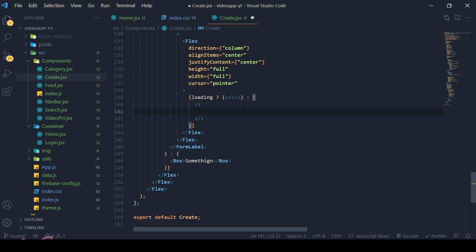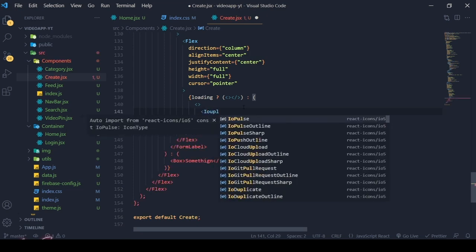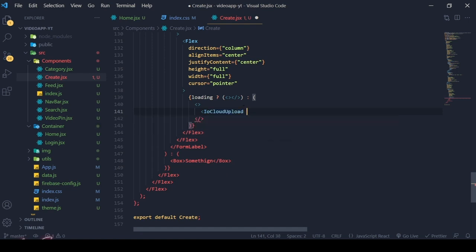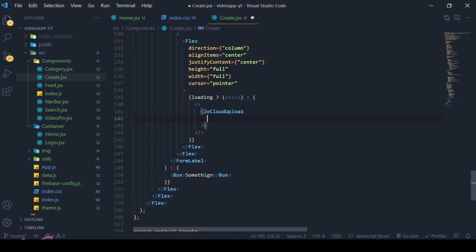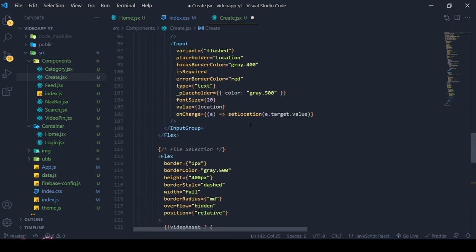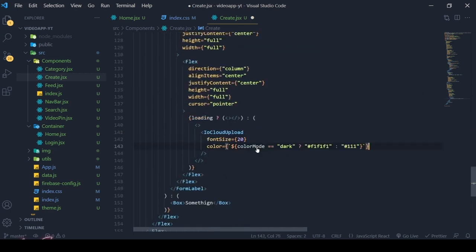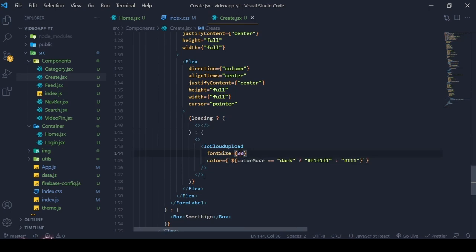Okay, so here if it is not loading, I need to display the IO cloud upload icon. It's going to use the same color code that we created over here. Copy these and paste it here. Don't waste your time writing the same line of code again and again. So I just copied it and pasted it here.